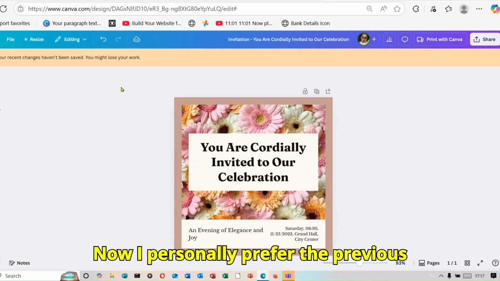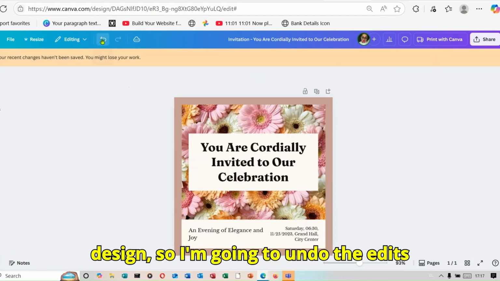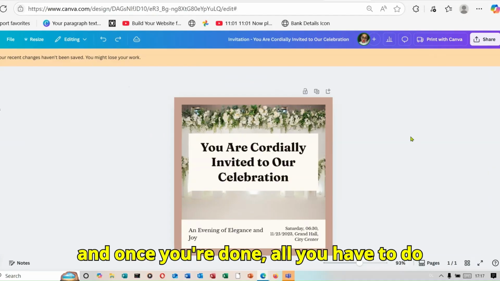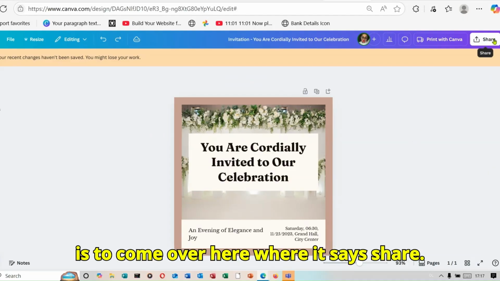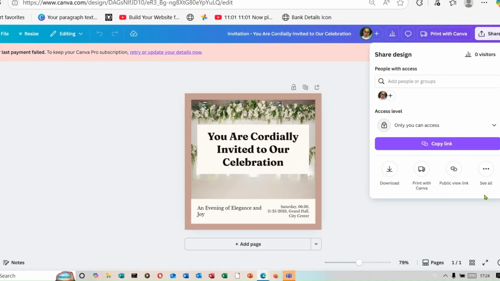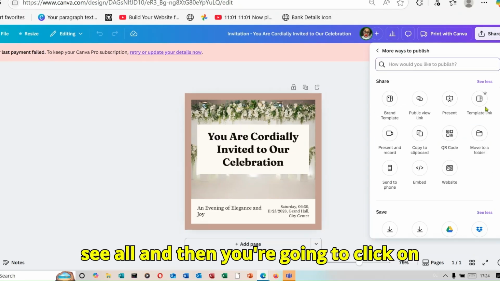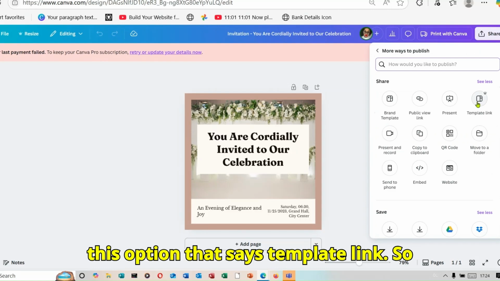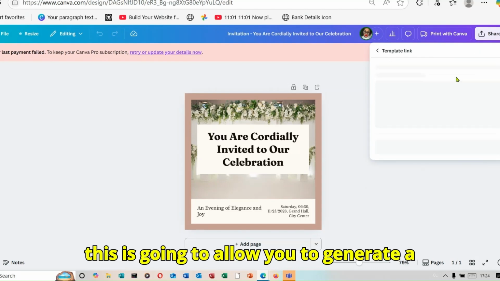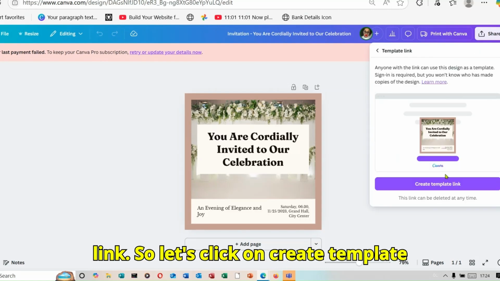Now, I personally prefer the previous design, so I'm going to undo the edits. And once you're done, all you have to do is come over here where it says share. You will click on this option that says see all, and then you're going to click on this option that says template link. So this is going to allow you to generate a link. So let's click on create template link.